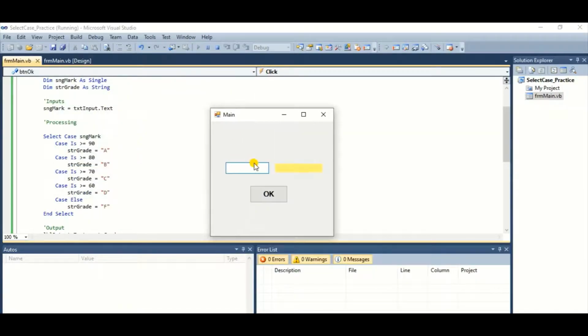So now if I type 90, we'll get A. If I type 99, we'll get A. If I type 80, we'll get B. 89 is B. And now if I type 89.5, I will still get B because it is greater than or equal to 80 and it is less than 90. 89.9, I'm still in B. Until I get 90, I will go to A, and so on.